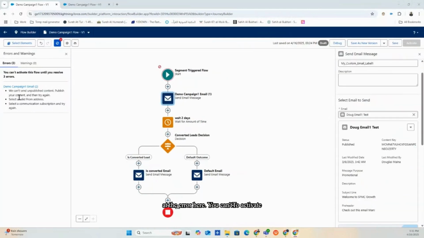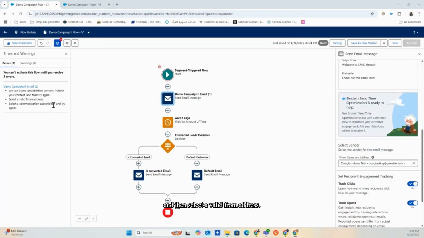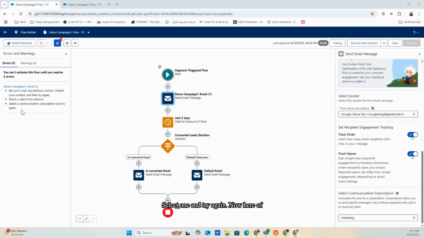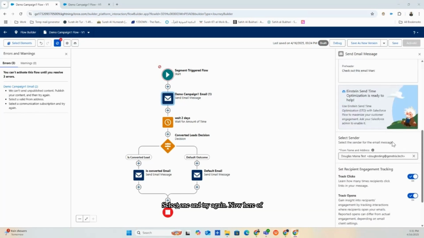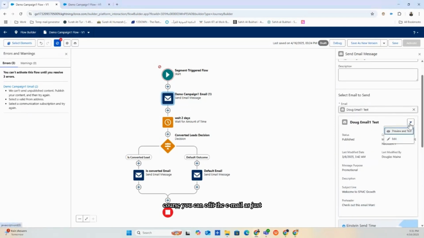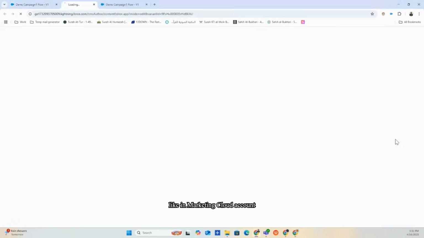Okay, now let's look at the error here. You can't activate this flow until you resolve 3 errors. Demo campaign email, you can't publish, and then select a valid From address. Select one and try again. Now here, of course, just like in Marketing Cloud Account Engagement, you can edit the email. You can click on Edit directly from the flow.